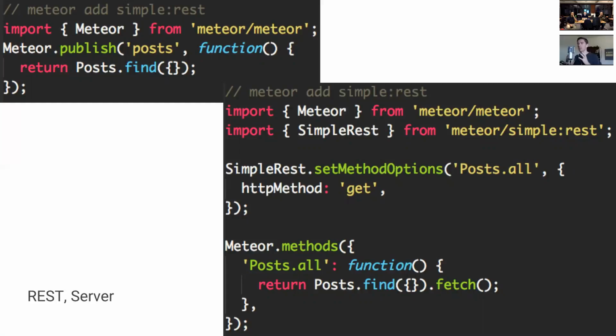Same if you've got any security in place, all of those security measures are still going to apply when you have simple REST installed and it's setting up your REST endpoints. So publication, super, super simple. When we get down to the bottom right, it gets a little bit more complex when you're using Meteor methods.